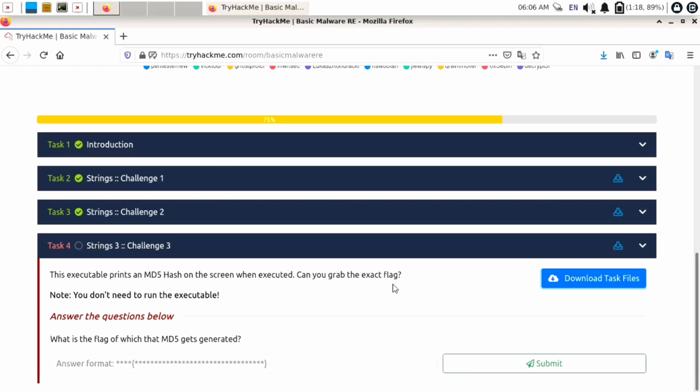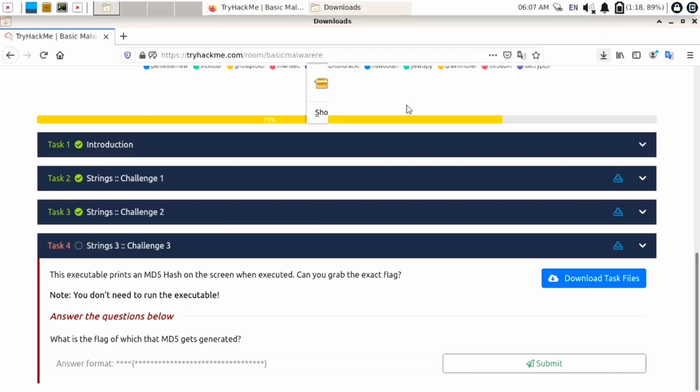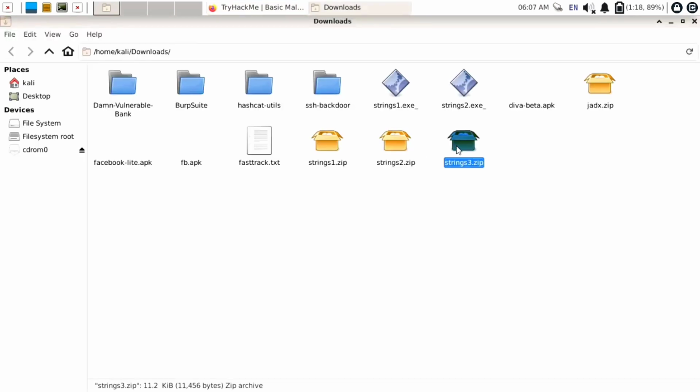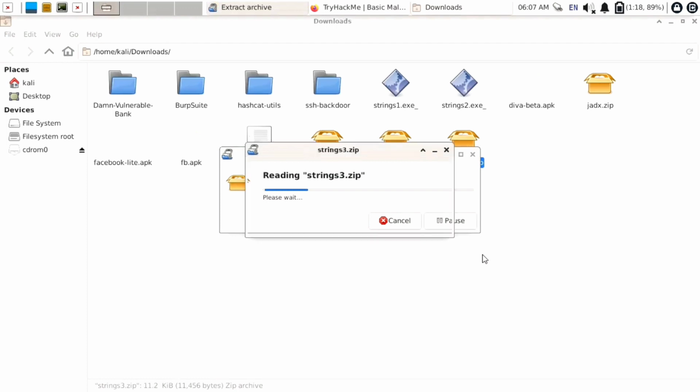Okay, this is also performing the same thing as in challenge 1 and challenge 2. So the question is, what is the flag for which the MD5 gets generated? So here also we need to find the flag, and we have already downloaded this file. So I will just go to the downloads folder. Here we need to extract this. So I will simply right click on the string3.zip file, then click on extract here.